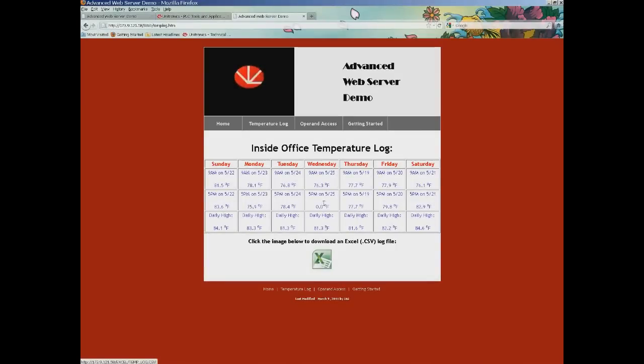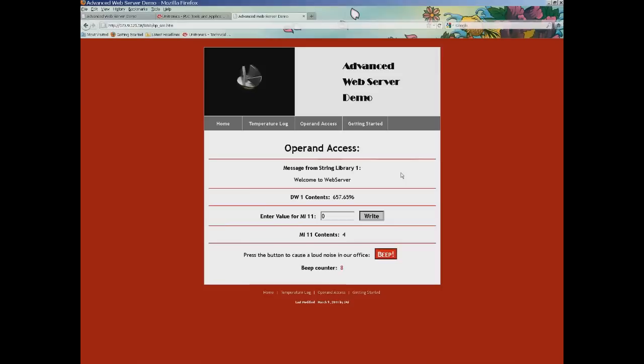There's a section that's called Operand Access. From here you can view the contents of the string library. You can view the contents of, say, double words. I made it so you can edit a value. Right now MI11 happens to have 4. I can change the value and hit write, and the live value inside MI11 changes to 1337.